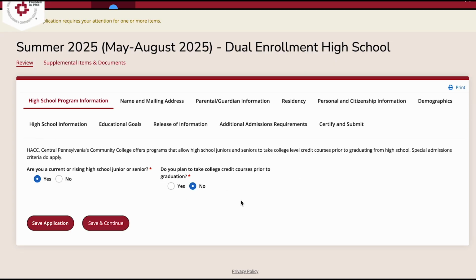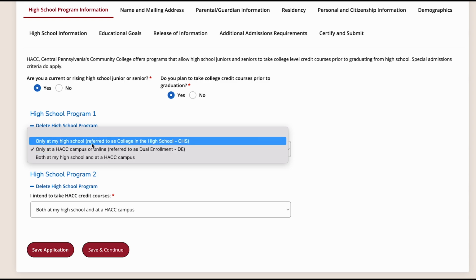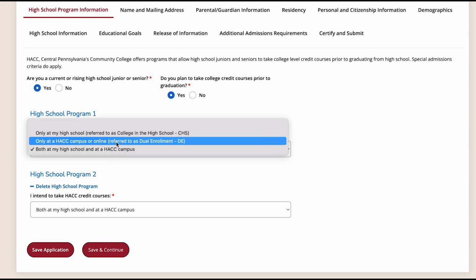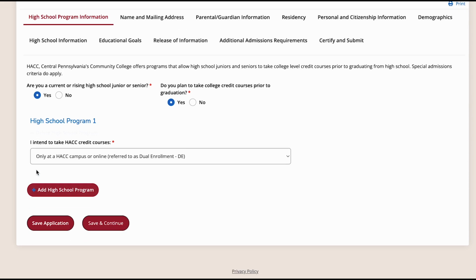Once you select yes, you'll also be given a question about whether or not you plan to take college credit courses prior to graduation, and as a dual enrollment high school student, you'll want to select yes here as well. I intend to take HACC credit courses only at a HACC campus or online, only at my high school, and this would be our college in the high school program, or both at my high school and at a HACC campus. If you're not sure, you can always select both at my high school and a HACC campus. If you have a second high school program too here, you can select delete high school program, as there should only be one option.